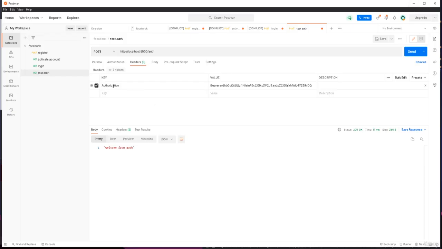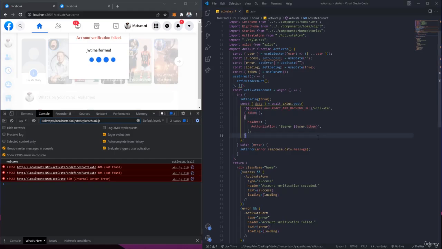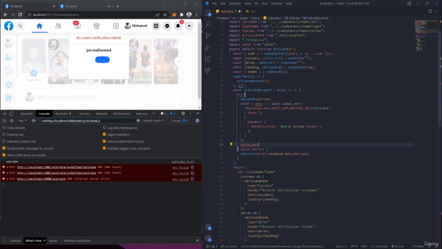As you see in the authorization, we write bearer and then the token, which is the same thing that we've done right here. So bearer and then the token. And after all of this, we're just going to set success. This is when everything is all right, and it's going to be from data.message. So if everything went all right.